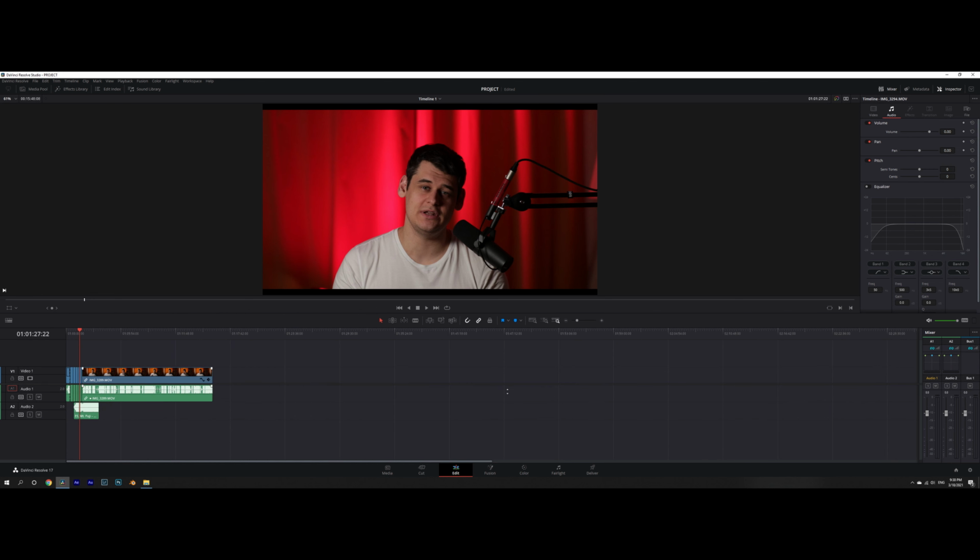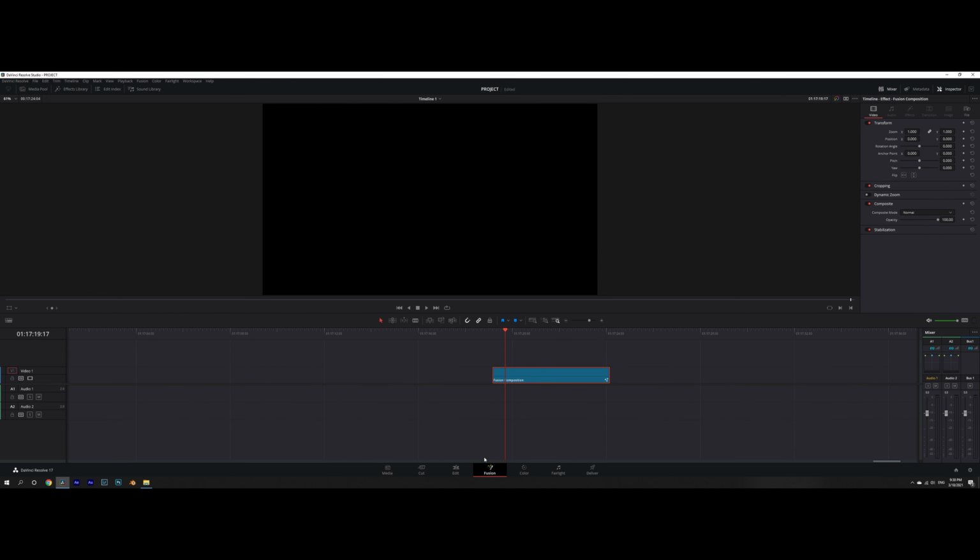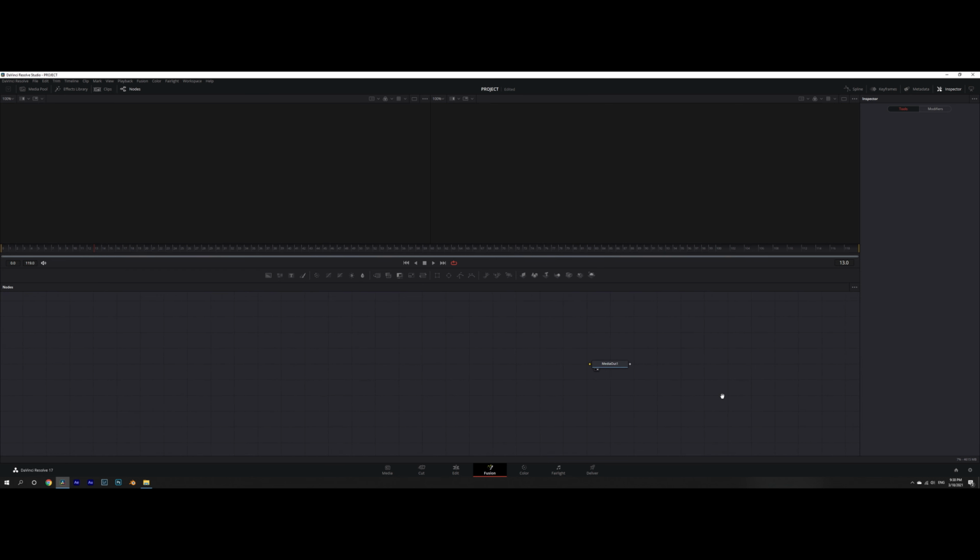Okay, now let's move to the Fusion page. Fusion is a powerful 2D and 3D compositing application which would allow you to create special effects. Fusion seems complicated because it uses nodes instead of layers, but once you get used to them, the difference is minuscule. There are some effects here that are ready to use, like for example this matrix effect.